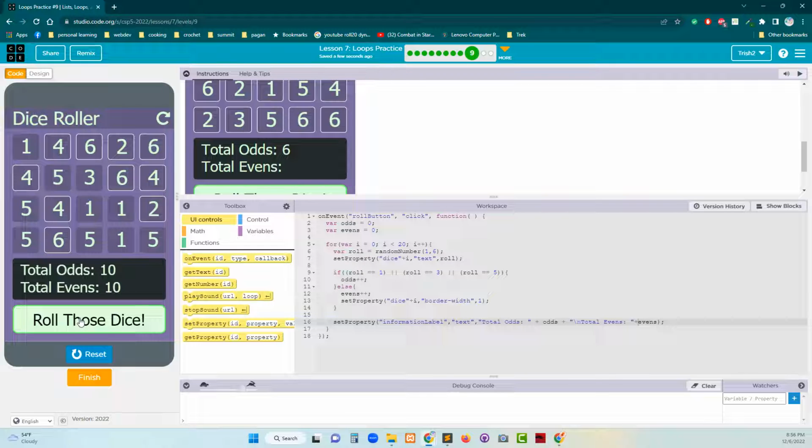Okay, there we are. Well, look at that. We got quite the even spread between the two of them. And you can see all the even numbers have a border around them versus all the odd numbers that don't. Okay, that should do it. So let's go ahead and finish.